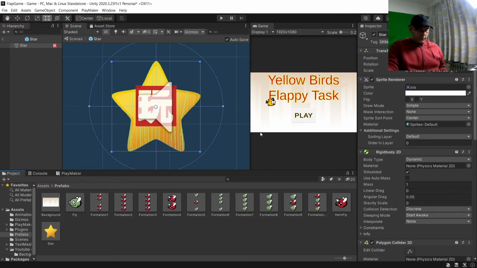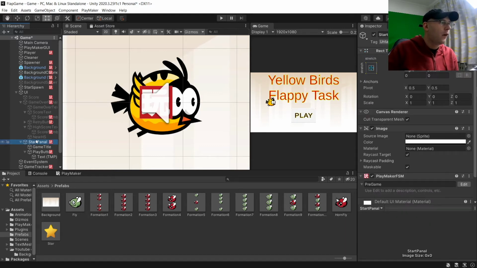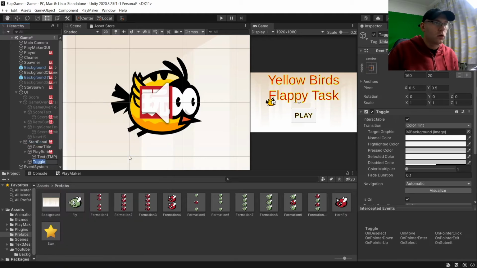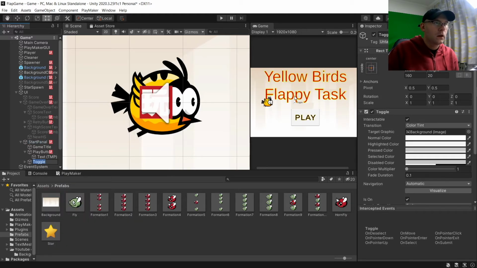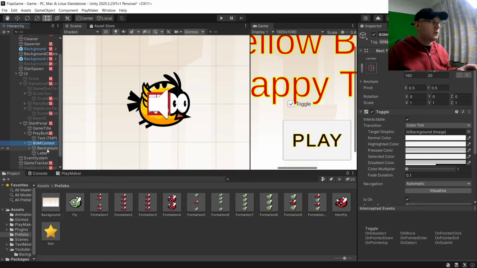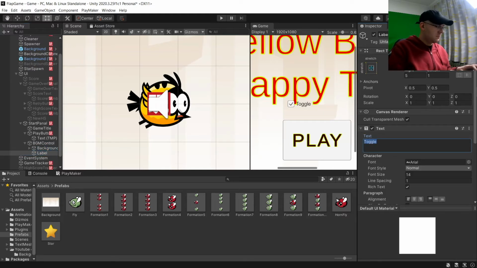Okay, so there we have the music all set up. But we just need now to have something on our screen here to let us turn it on or off. So we're going to add a UI toggle. And you'll see there, we get this little toggle up here. So we'll say BGM control. And we're going to choose label and just put BGM.